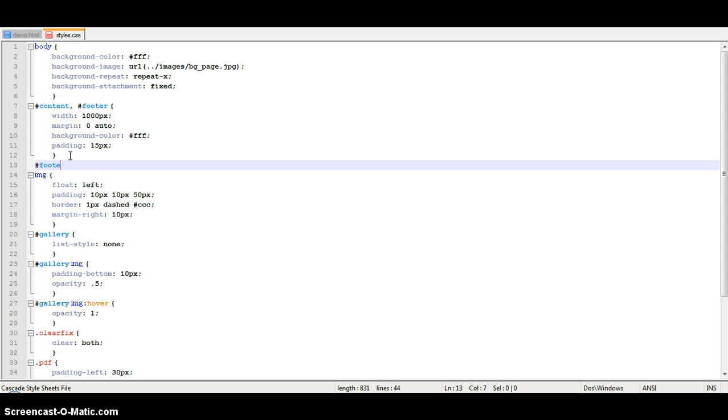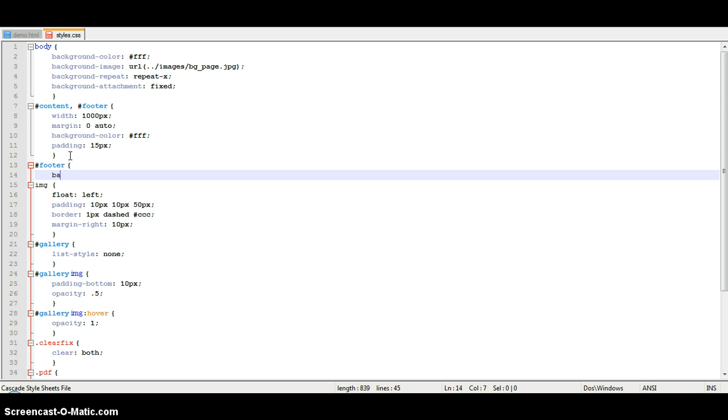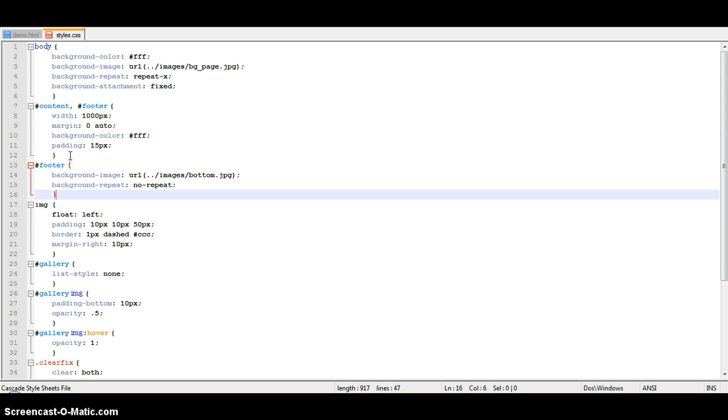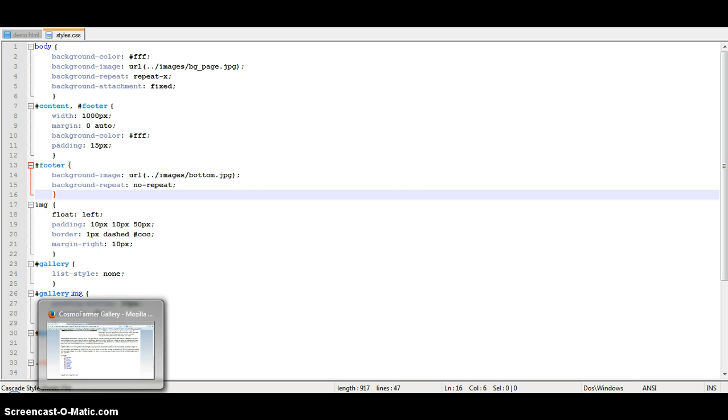So I'm going to just say footer and background image, and that's going to be URL images bottom.jpg, and then background repeat no repeat. So let's see what that ends up doing.